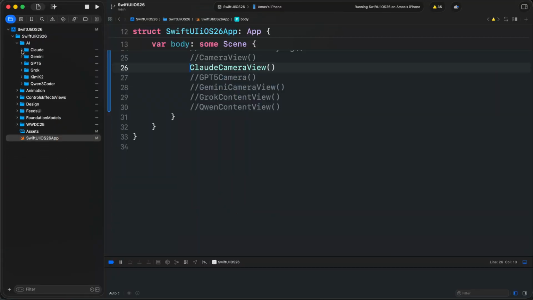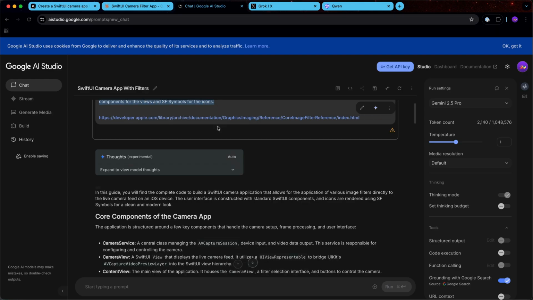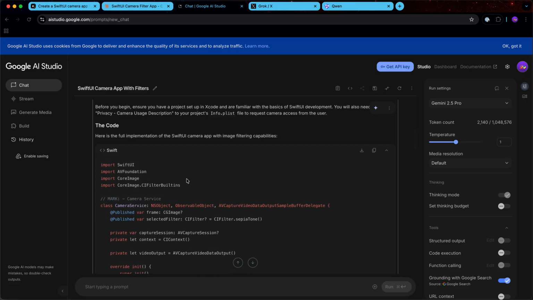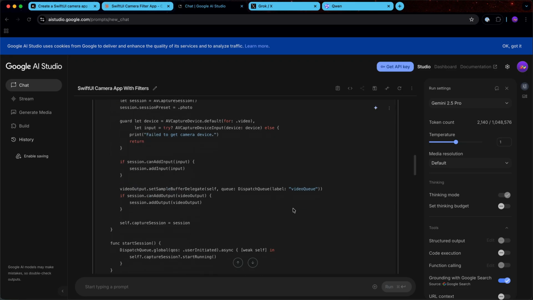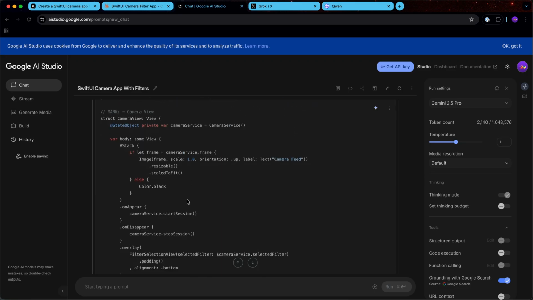Let's go to the next, that is Gemini 2.5 Pro. With the Gemini 2.5 Pro example, I used Google AI Studio. So you have noticed here, I added the same prompt and the model went through this chain of thought and generated the code here. So I copied this code and created a new file in Xcode and added it. Again, I also made a little change. You have noticed here, we still have the struct camera view. So I changed this to Gemini camera view.